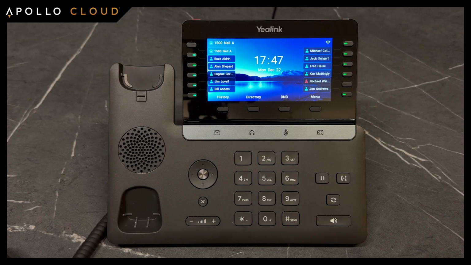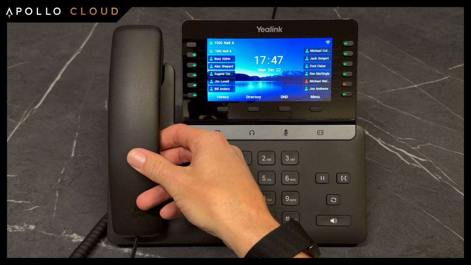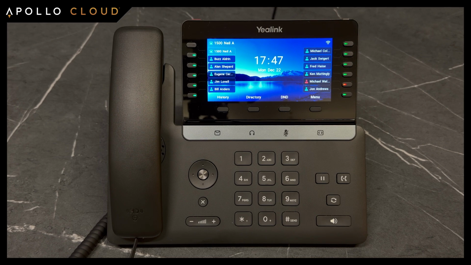And this concludes today's training session. There are more information guides available. If you contact Apollo Cloud Support Desk, we'll be able to give you a PDF quick start guide with more information on the specific features for this handset.